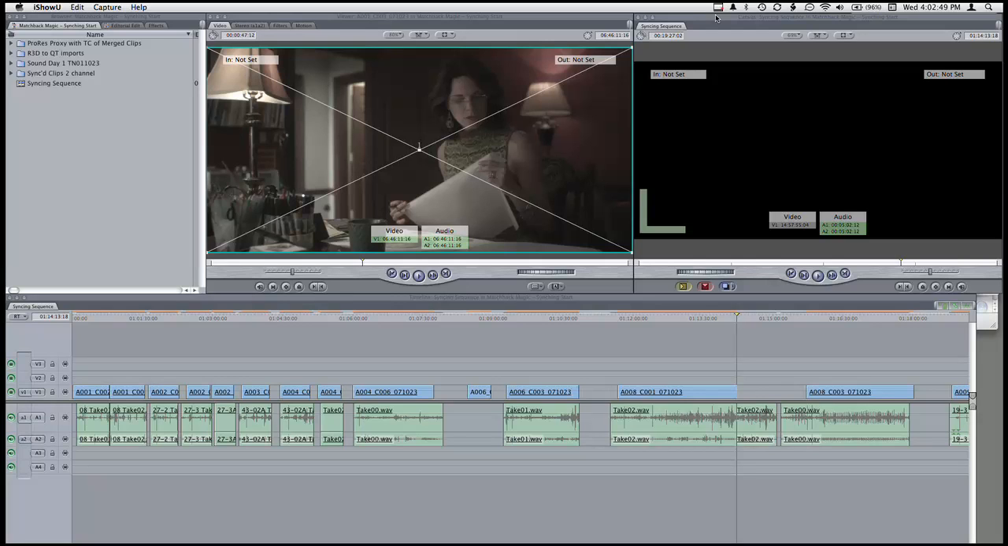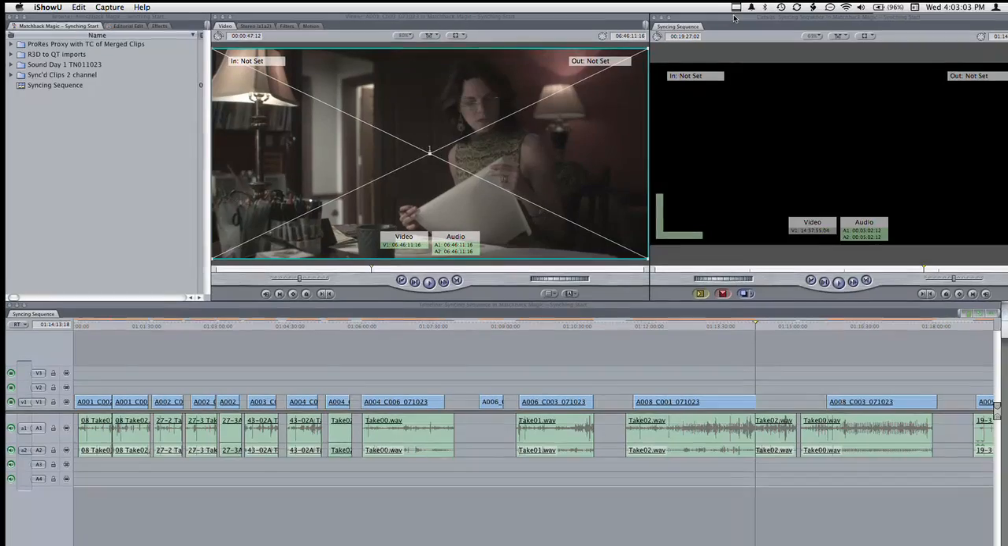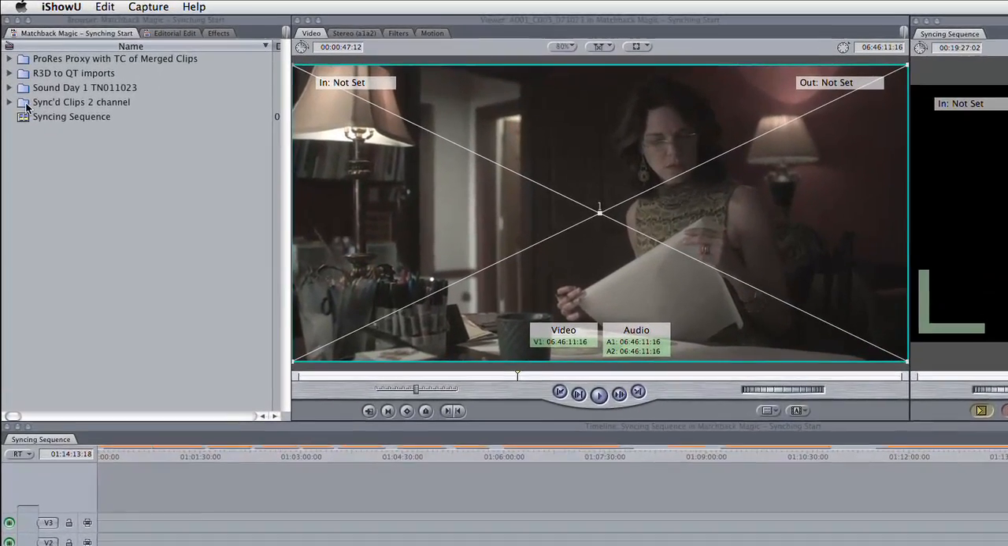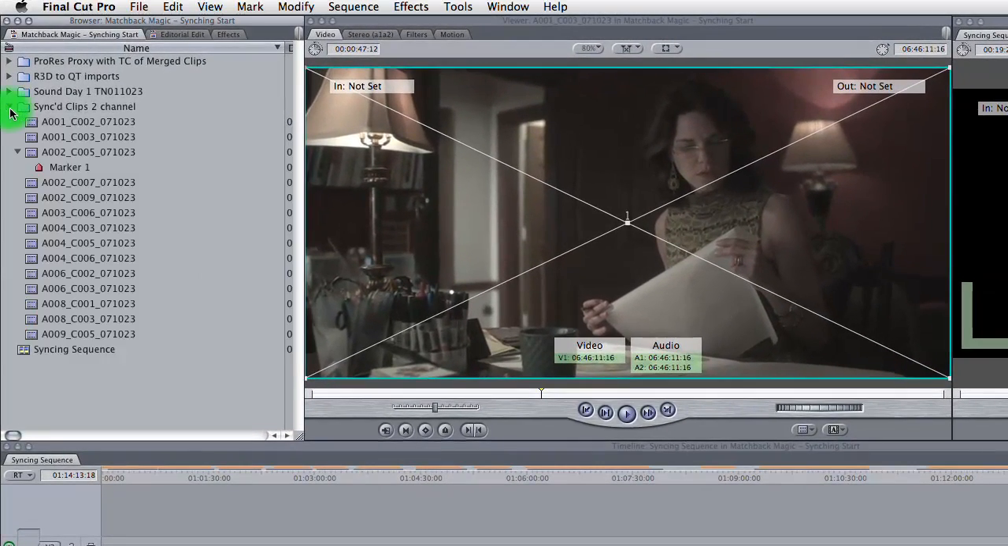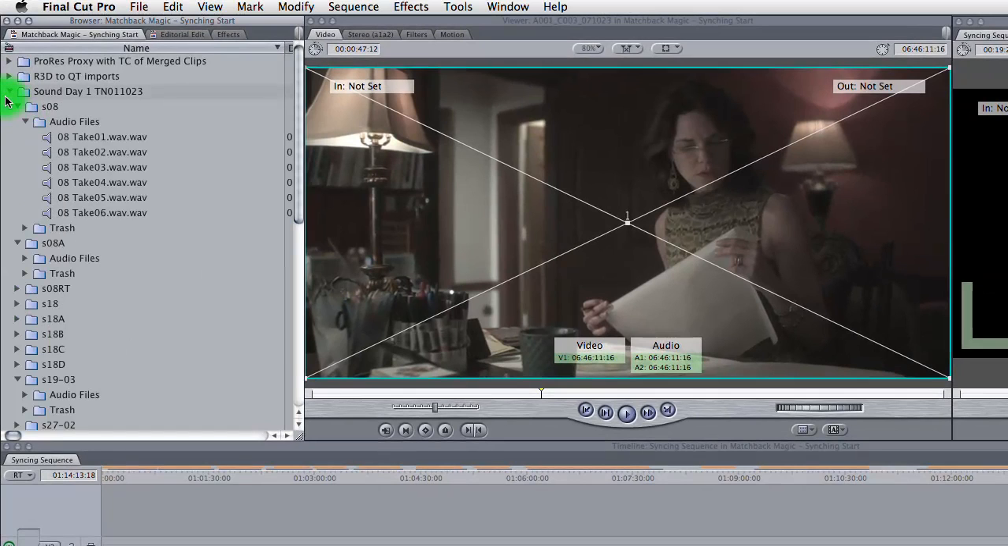Let me introduce Matchback Magic. Matchback Magic solves the problem of needing to match back between proxy media and the original high quality source, or with double system sound. For example, in this project I have some red footage that has been imported through log and transfer, and I have some audio files that were recorded as well.